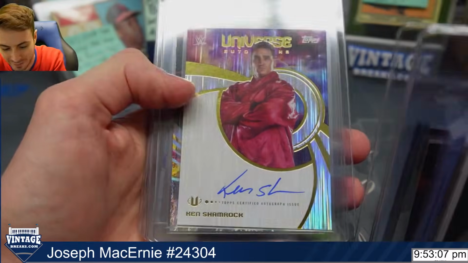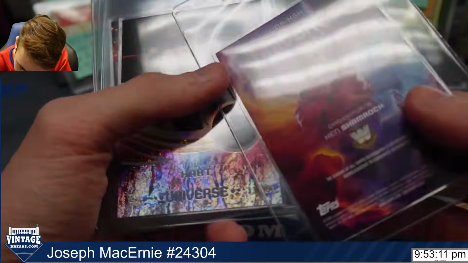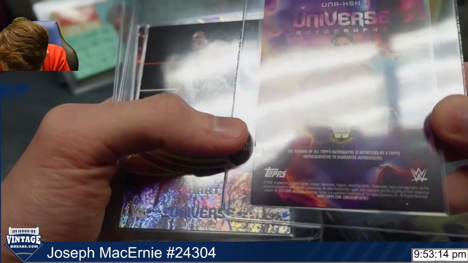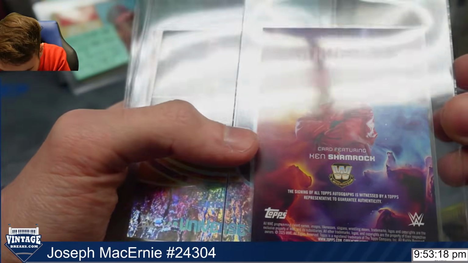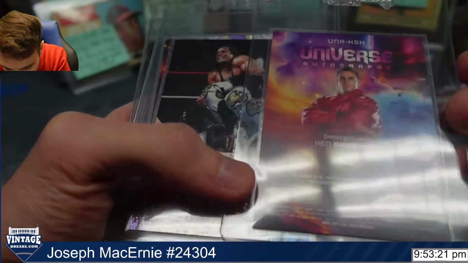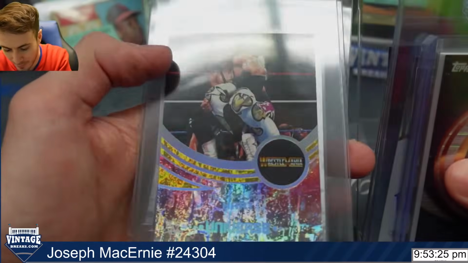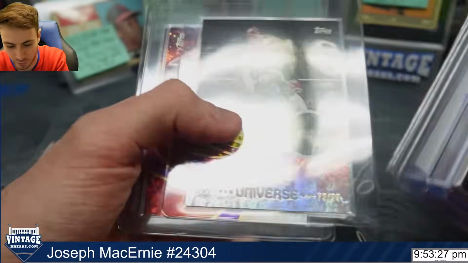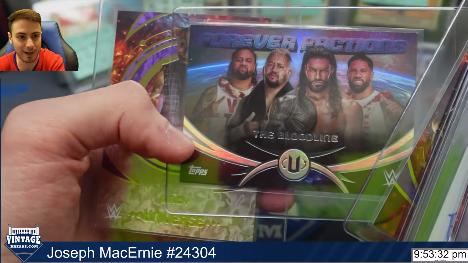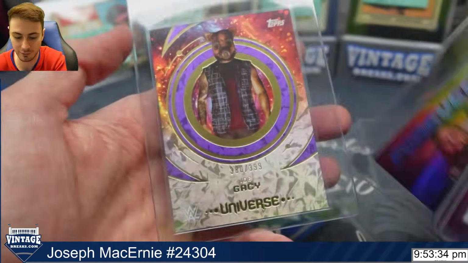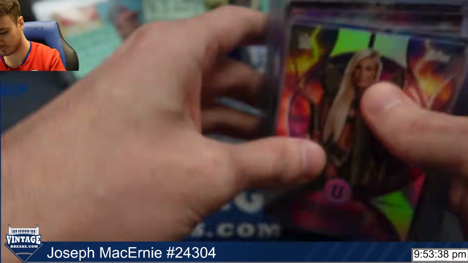Jeff thinks you should grade that. It looks pretty good. Like a little bit of whitening around that back right corner, and on the back left edge. But aside from that, very clean Shamrock. That Bret Hart numbered to 99, that's a very cool one. Jakara Jackson numbered to 399. The Forever Factions short print Bloodline. And Joe Gacy numbered to 399. Solid box for sure.